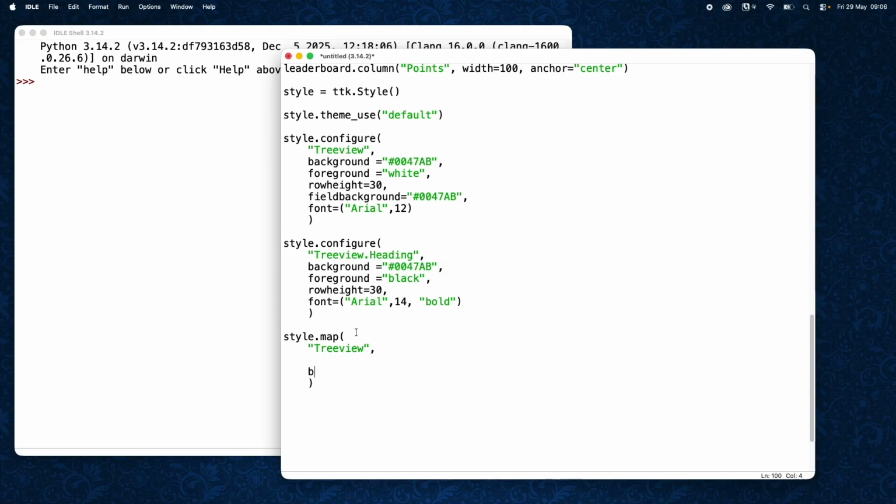So I'm telling it that background equals, I'm using an array here, and we go the selected, and let's go hash 347083, close inverted commas. Right, that needs to be color.